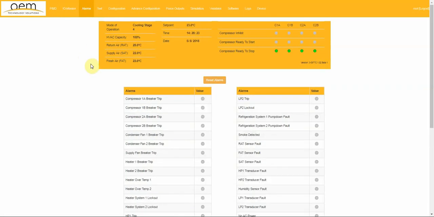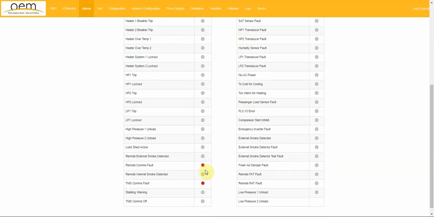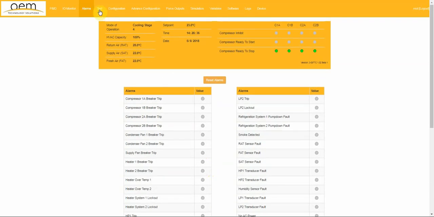The alarm page shows any active alarms present in the system in real time. A red indication represents an active alarm condition. The user also has the ability to reset alarms.